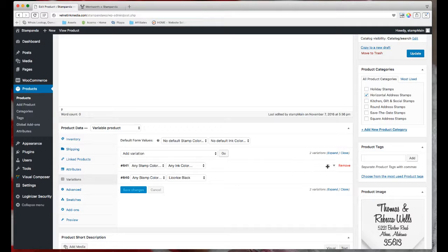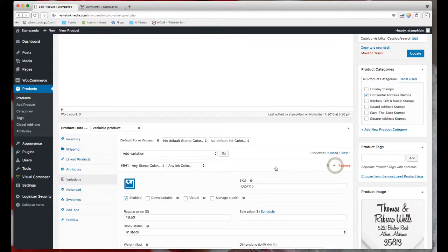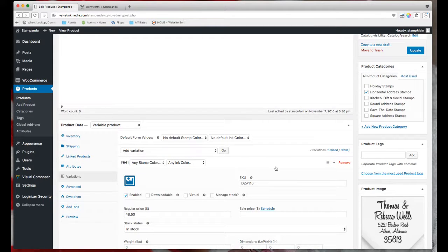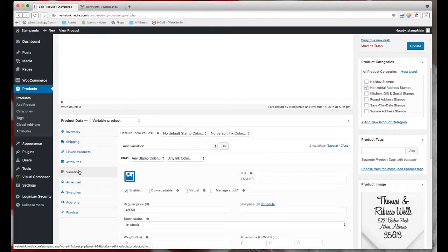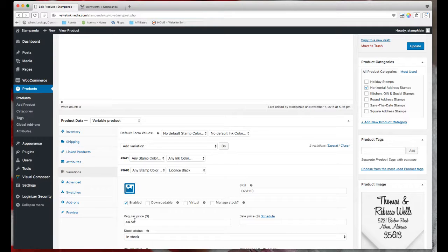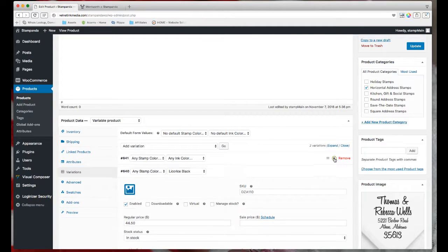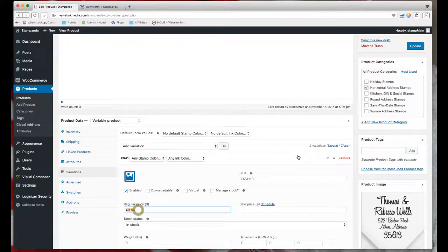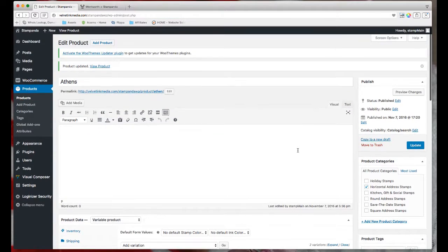However, if you need to update pricing for whatever the reason may be, change it for a sale or something, you need to come into variations and then expand that box. So each section has a box that opens up, and then you can see the pricing in there. $44.50 for that one, and then the $48.50 for that one. So I hope that makes sense. Okay, that should do it.